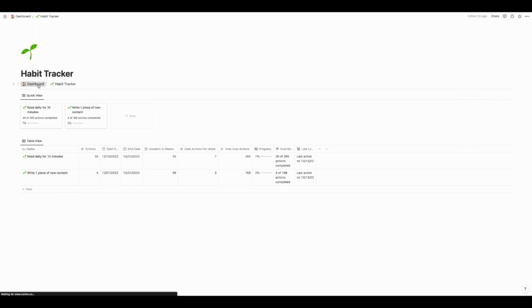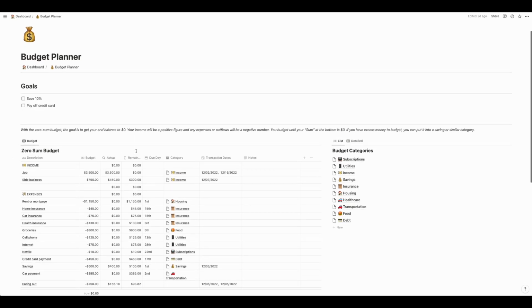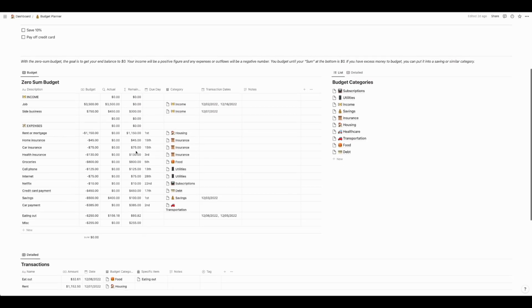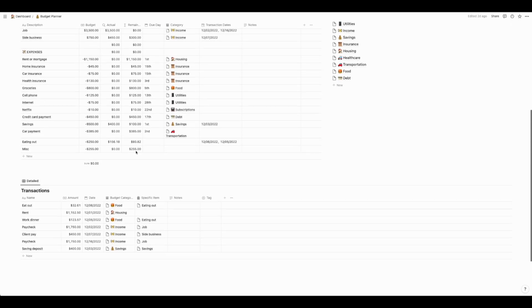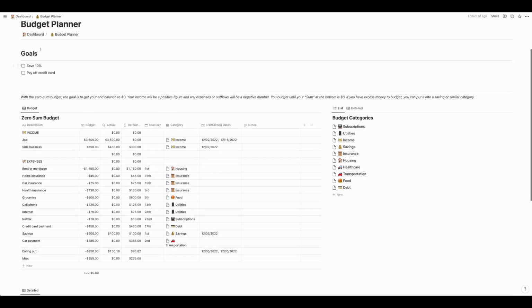You also have a zero-sum budget to use. We have included a bunch of sample data so you can see how it should be used, but you can adjust and change it to fit your life. After it is set up, just add transactions at the bottom to keep it updated. Don't forget to create some goals.